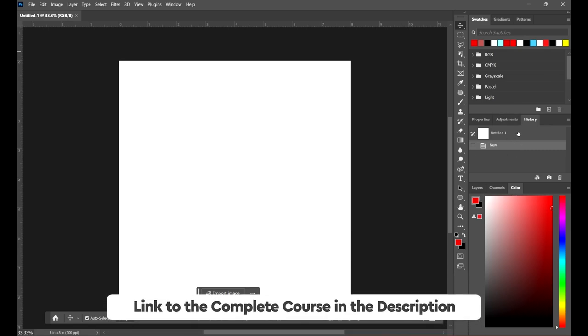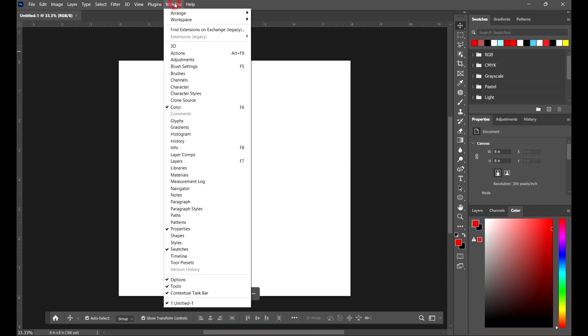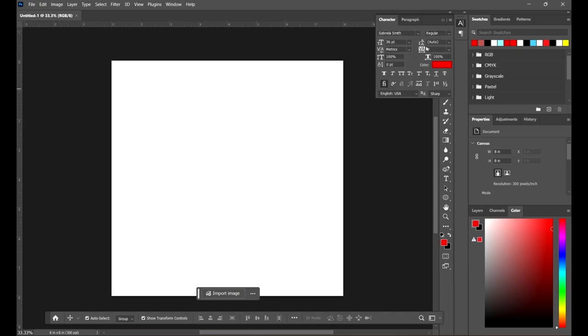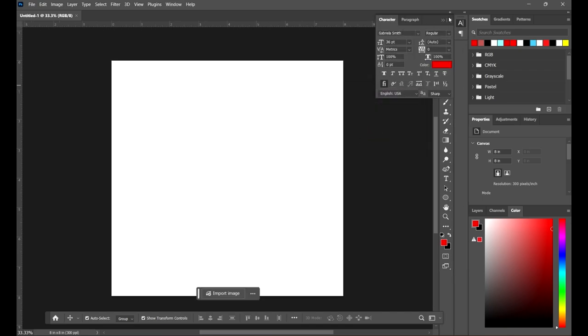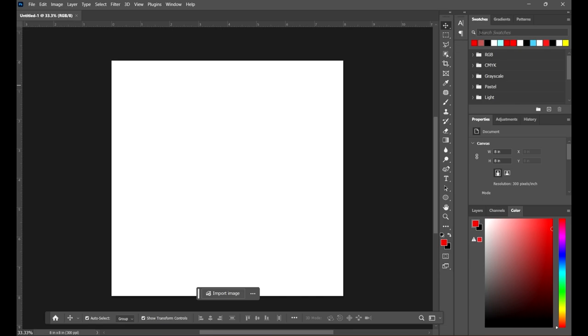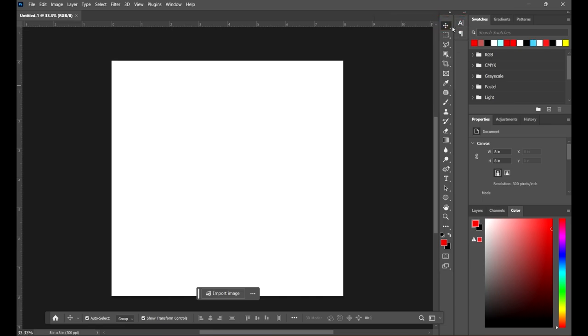So adjustment layers, properties. Let's see, we want to add some other panels. Let's add the character panel. So here is the character panel. We can click here to close the character panel, click here to open the character panel, and we can see that it's actually obstructing our tools, right? It's actually obstructing our tools.